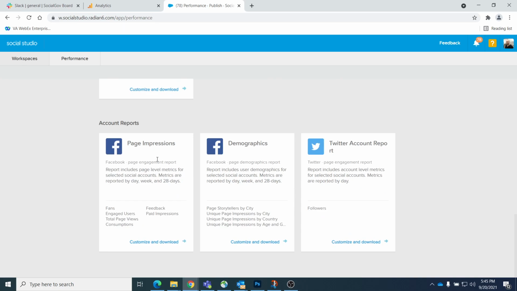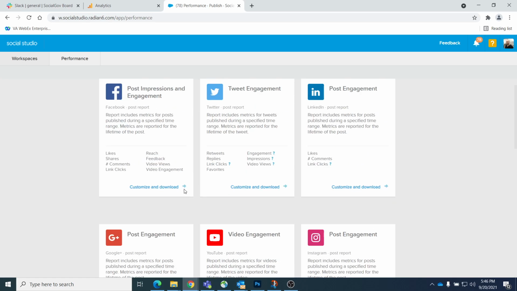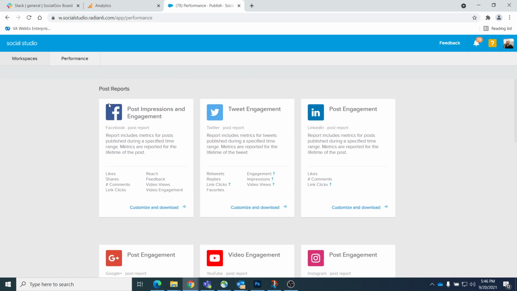However, if you want more page level data, and this works for Twitter and Facebook, this will give you some idea of how many fans you had over time, how many total page views, consumptions, feedback, paid impressions, stuff like that. This is demographics, which I don't really need for the task that I asked my interns to complete. You've got similar metrics for Twitter as well. For engagement metrics, though, it's going to be these post reports.